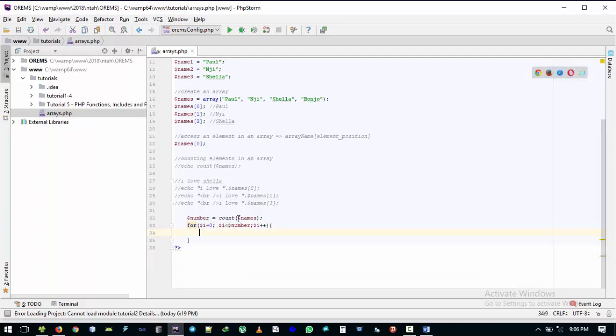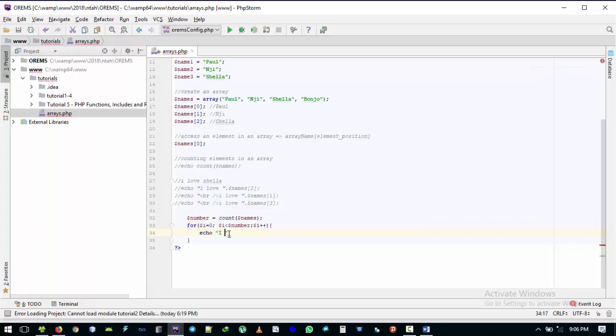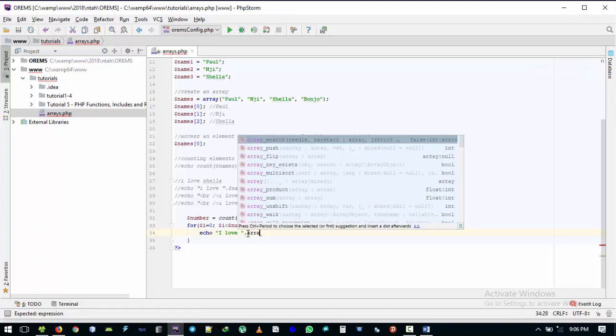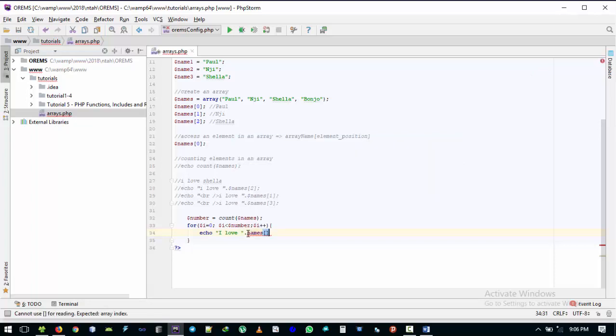So we've just counted the number of elements inside this array names, and then we are looping through. We want to echo now, I love, and at this point we want to access each name. I love $names, the array, and the element position.